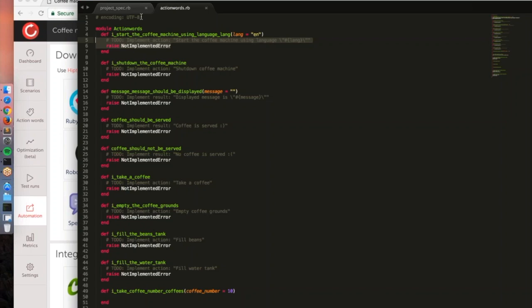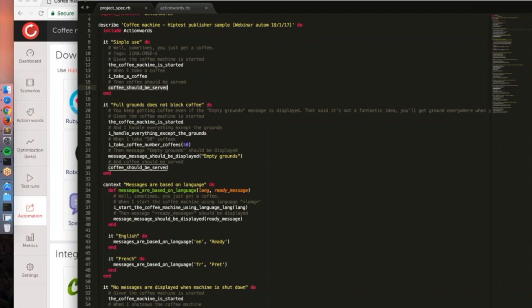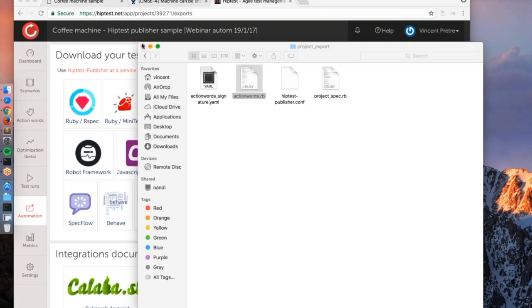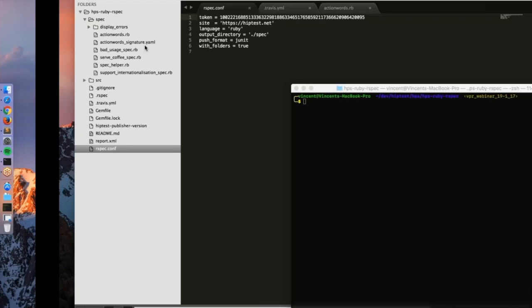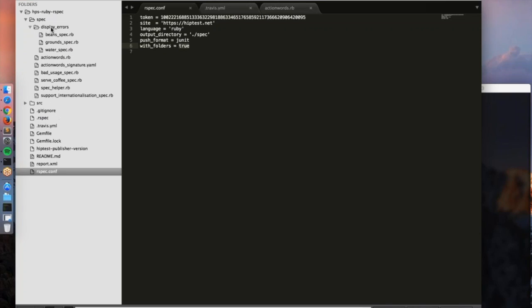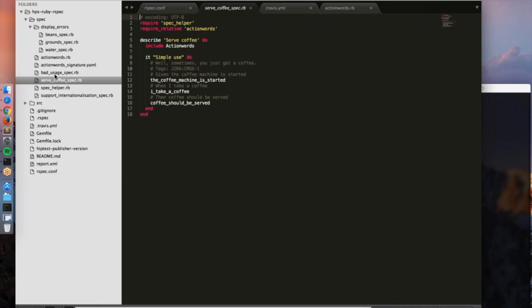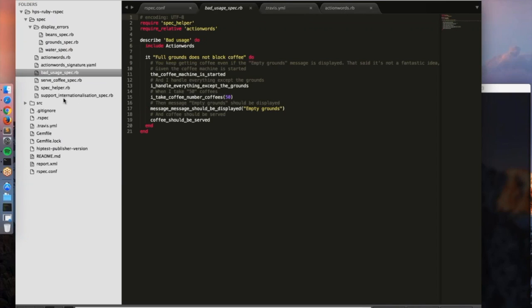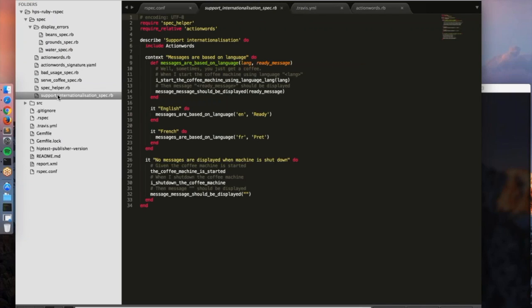For this webinar, of course, I won't do all the implementation of those action words. It's already done, hopefully. And if we have a look at it, it's shown here. Once again, we can recognize the config file we had before. We can see an option I added, which is with folder. That means that we keep the folder structure of Hiptest. So you can recognize, for example, display errors and beans, serve coffee, bad usage was a specific one, and support internationalization was another feature. So each feature has become a different test file.